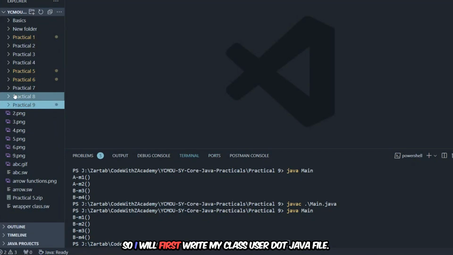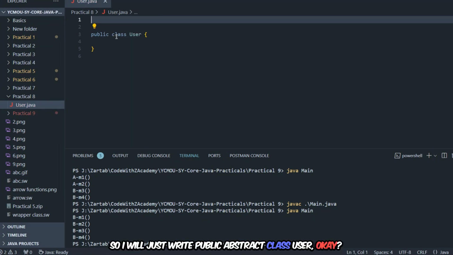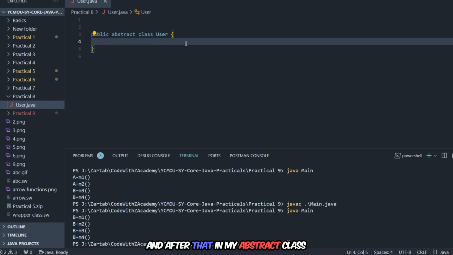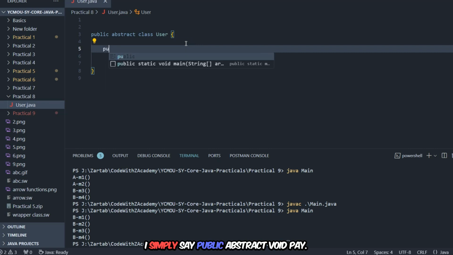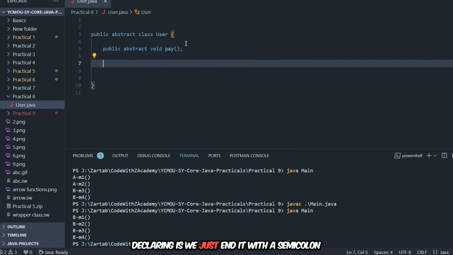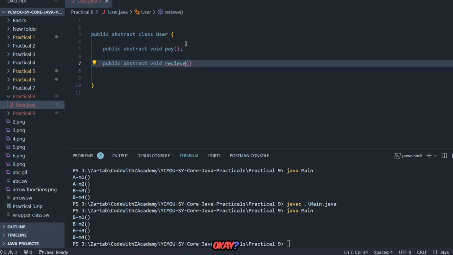So I will first write my class user dot java file, and this is an abstract class. I will just write public abstract class user. Okay, and after that, in my abstract class, I simply say public abstract void pay. See, I am declaring and not defining. Declaring is we just end it with a semicolon, and you are responsible for writing the methods. And then we have public abstract void receive. So I have written two abstract methods.